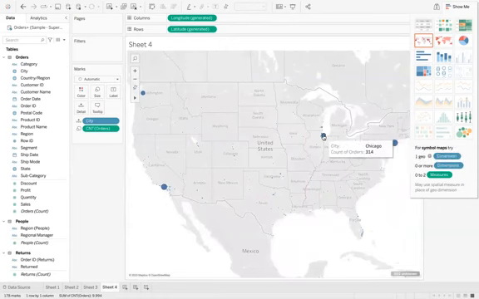So yeah, these have been basically just the very basic functions in Tableau to get the data within the fields onto the sheet.